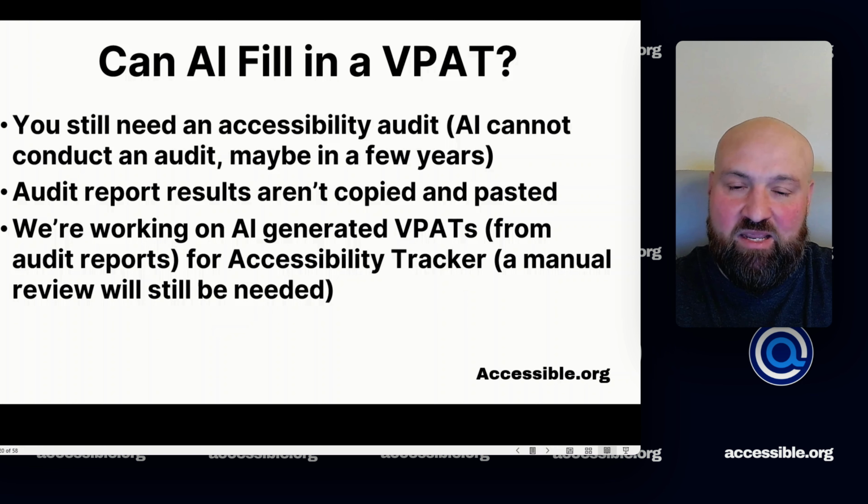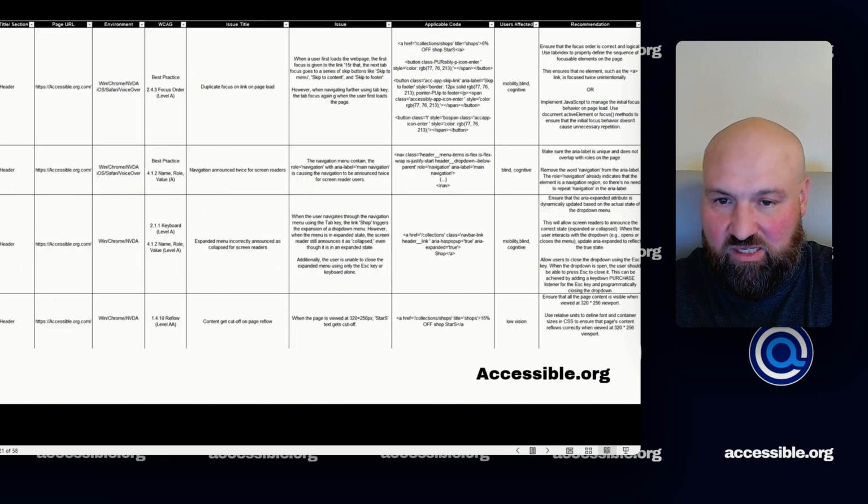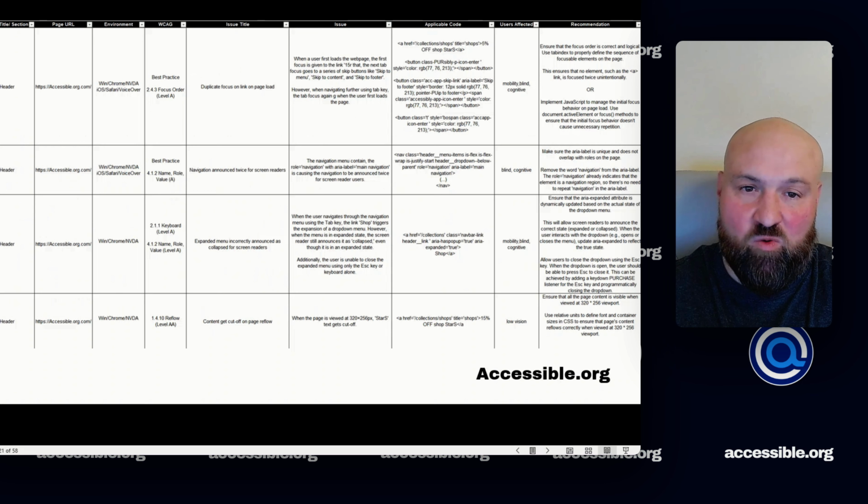But keep in mind that even if we have the accessibility audit report, we're not going to simply copy and paste that report into the VPAT document. To illustrate this, on this next slide, I have a screenshot from an accessible.org audit report. This is in Excel spreadsheet format. Here we can see there are several columns. We have the page title, the section, the page URL. This is to help us locate the accessibility issue. We have the environment combination that produced the issue. Let's take the example of Windows desktop, Chrome browser, NVDA screen reader.